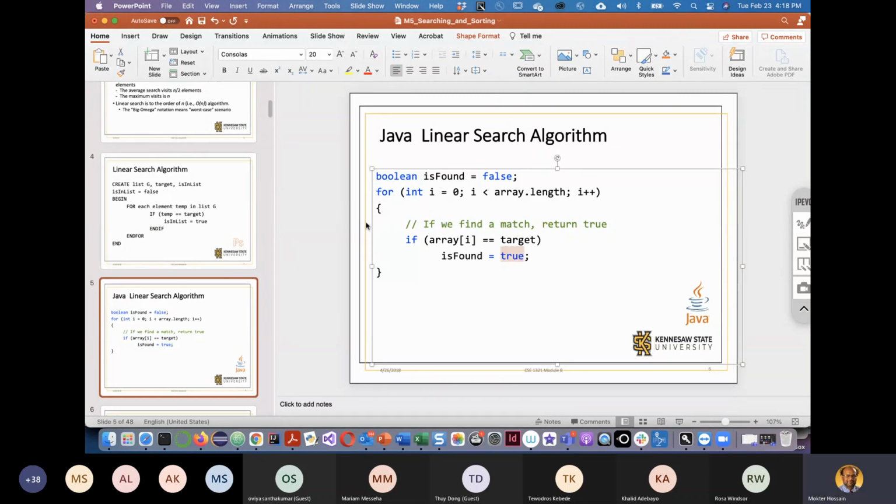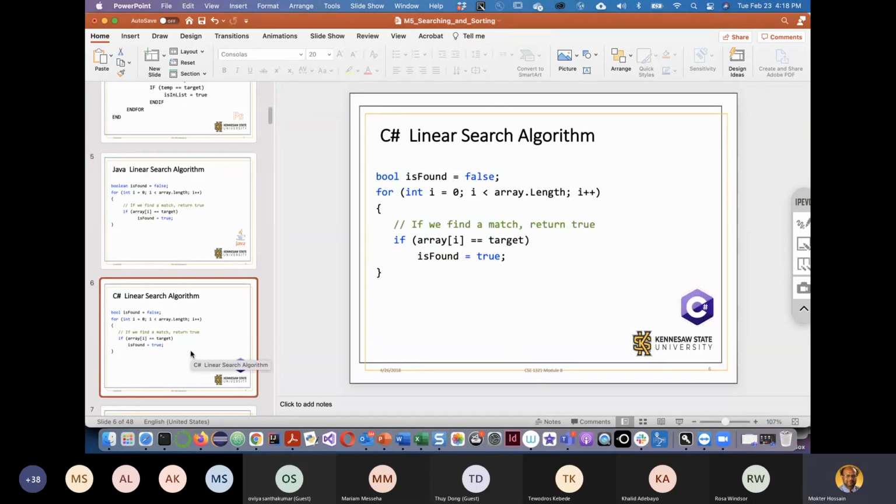Okay, this is a pretty simple algorithm. Algorithm means process, right? This code will check whether a target element exists in our list or not. It will not tell you at which position it exists or how many times it exists. I will go through other programs to see those aspects.